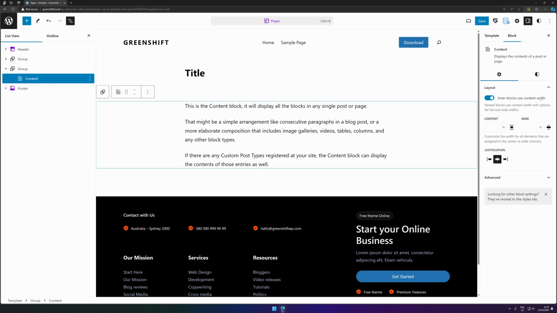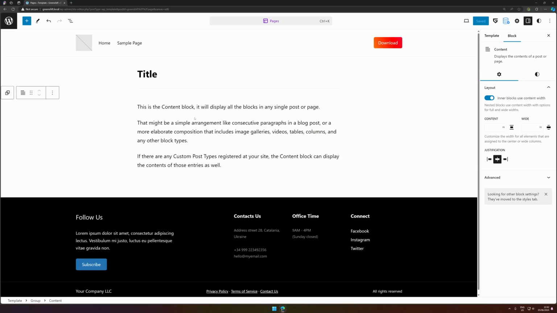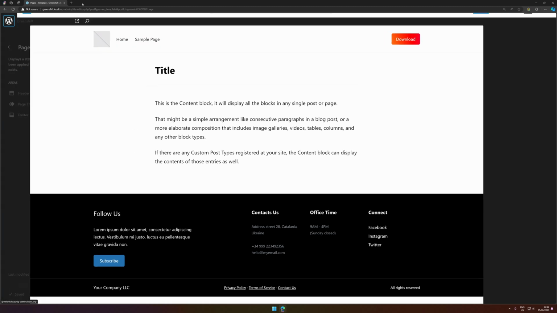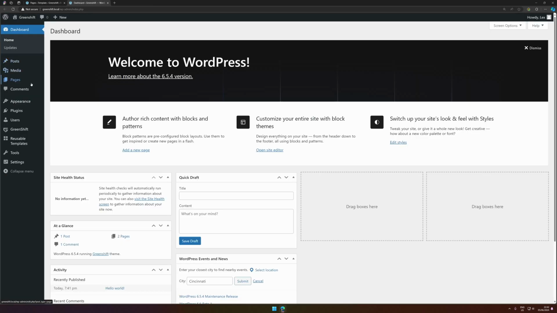When using templates, it's highly recommended to either use a group or a content block and have enabled the inner blocks use content width, at least for one of those. Let me show you what happens if this is not enabled. First, let's go back to our dashboard and go to a page, and let's add a new page.